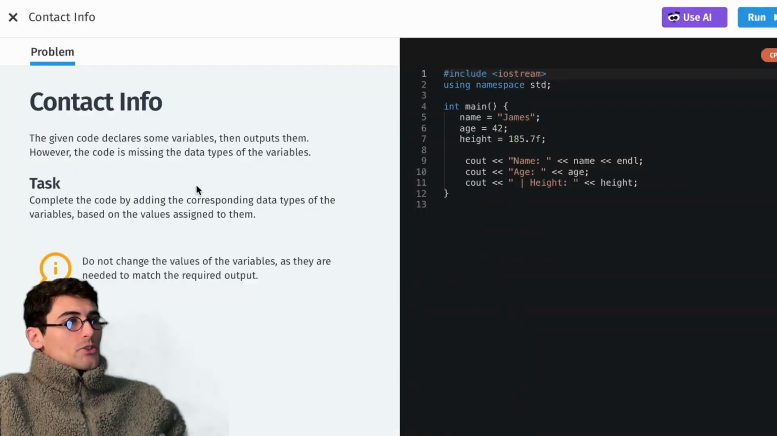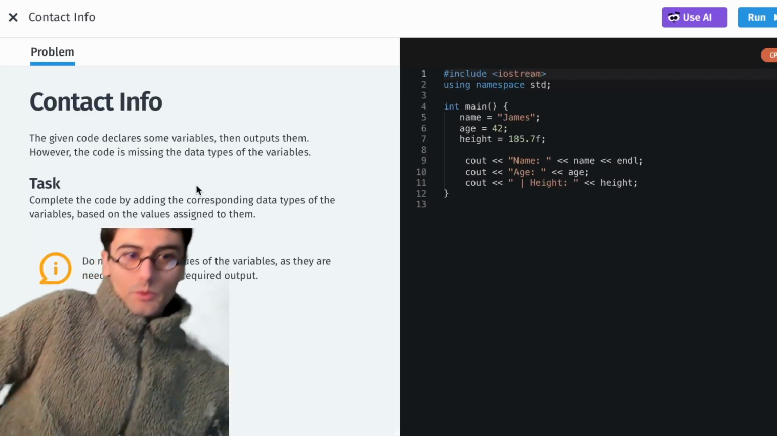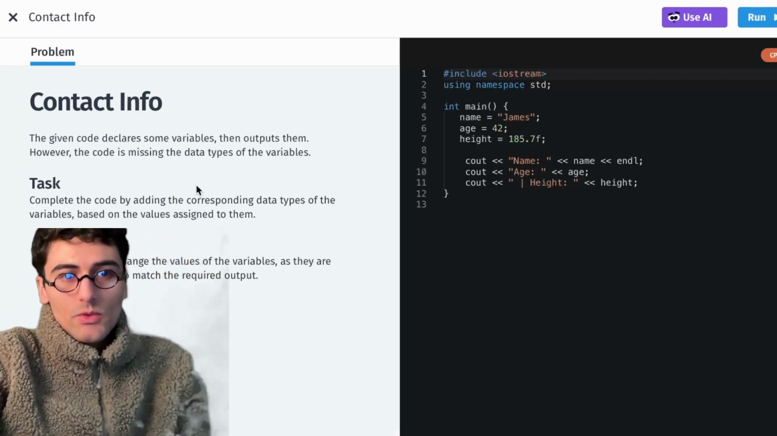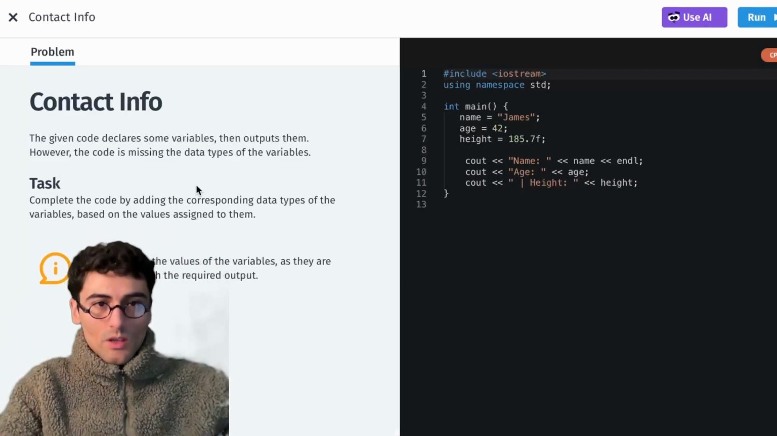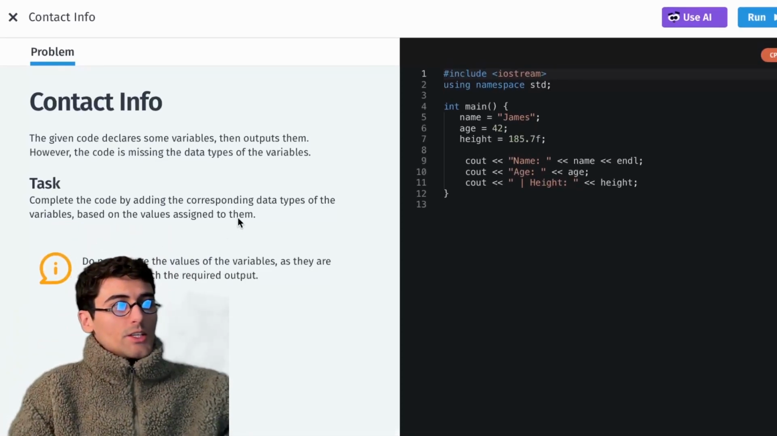The given code declares some variables, then outputs them. However, the code is missing the data types of the variables. Task: complete the code by adding the corresponding data types of the variables based on the values assigned to them. Do not change the values of the variables as they are needed to match the required output.